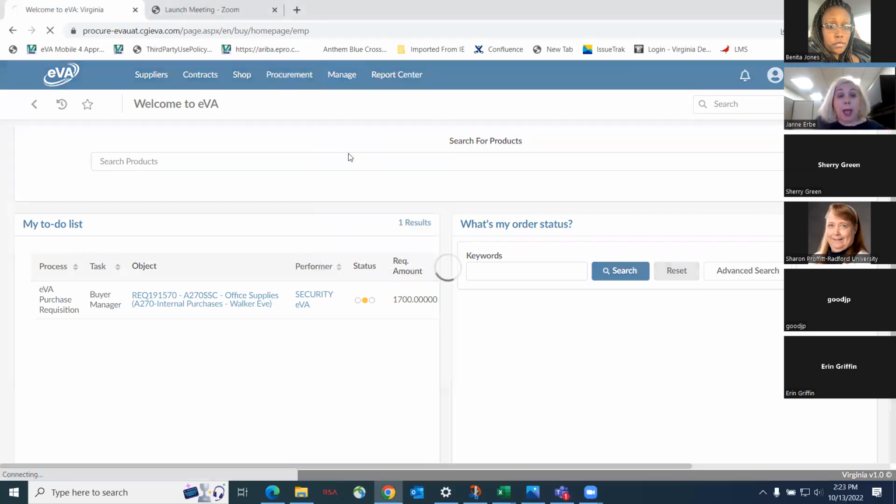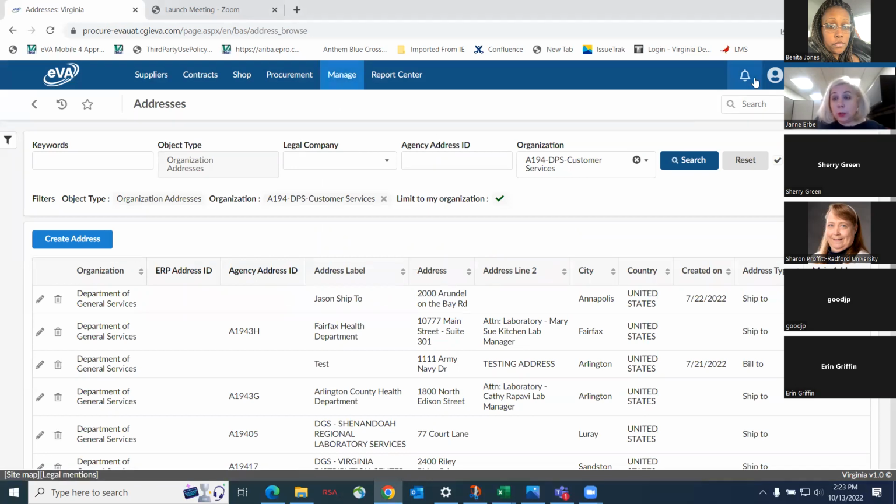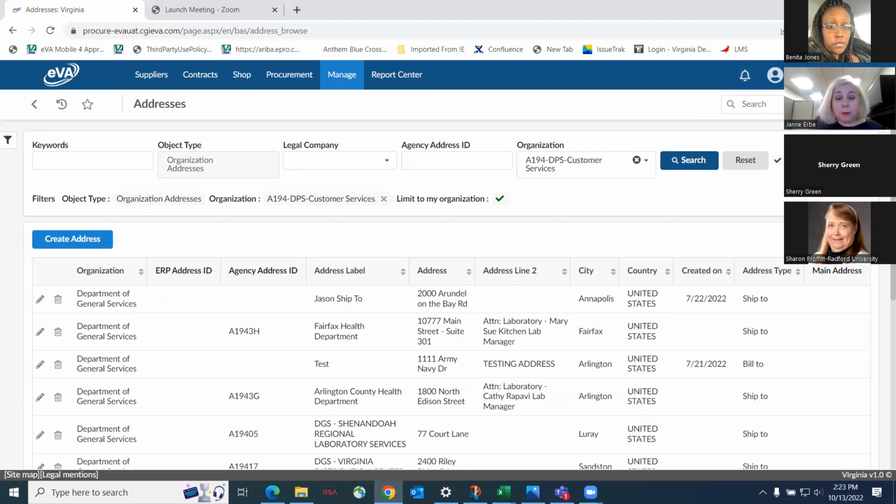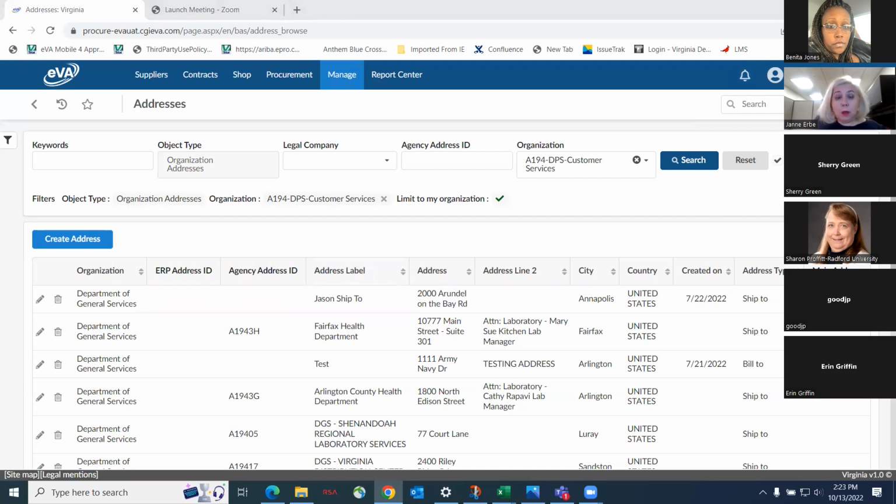So let's go back up to the addresses. And so as you can see here, actually, now that I'm doing the demo, let me move this around a little bit, some things out of the way so you can see a little bit better. All right. So addresses, we come in here.